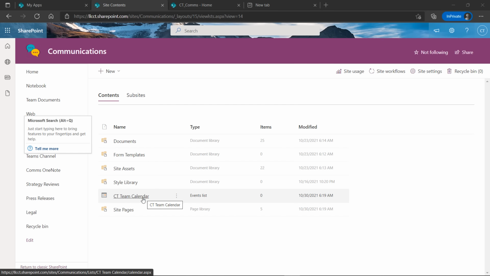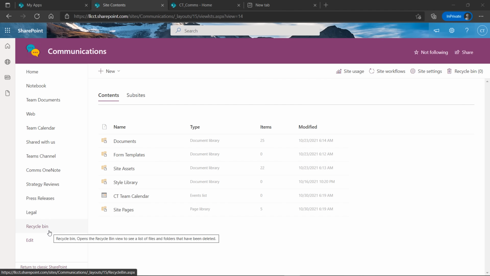Now you might be wondering, how do I know where to find this new application part in my site? What you'd want to do here is add this to your quick launch bar over here on the left to give your members and your audience easy access to this new calendar. Now, this team calendar is different than the default one that we had over here that came out of the box. This is one that's more specific from the application list that I just chose.